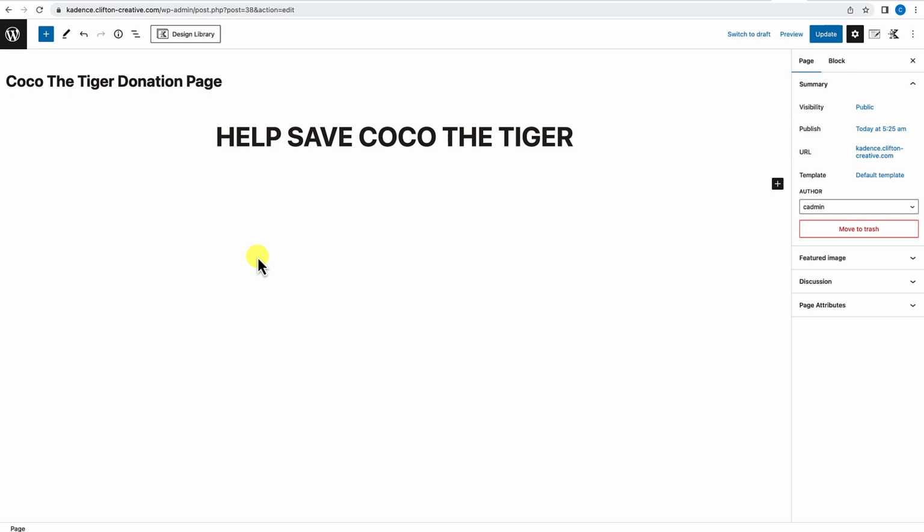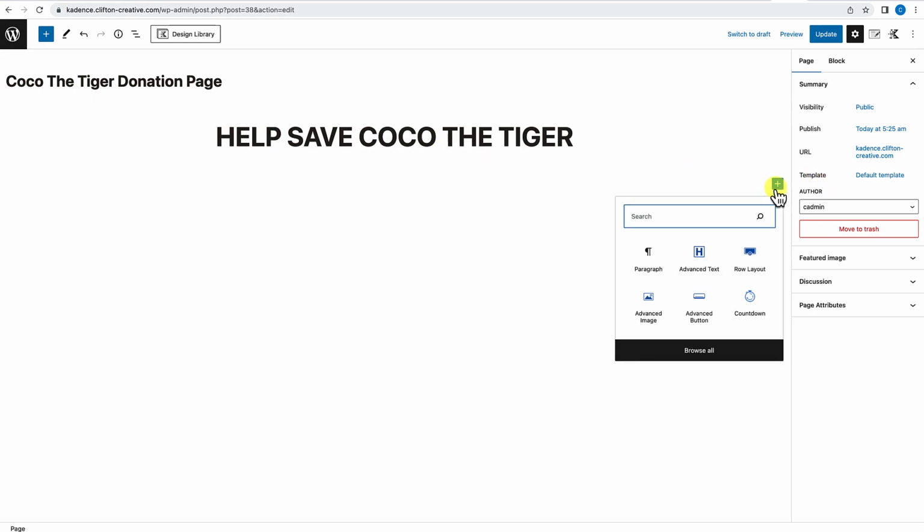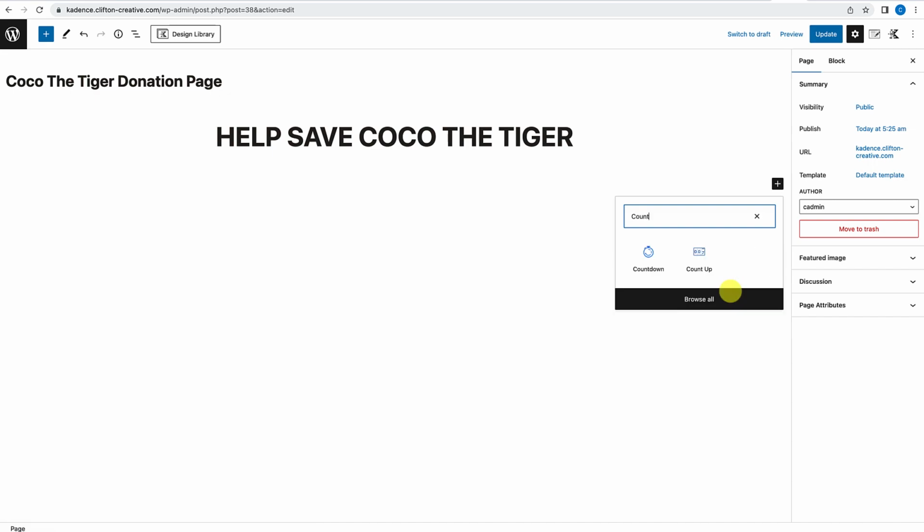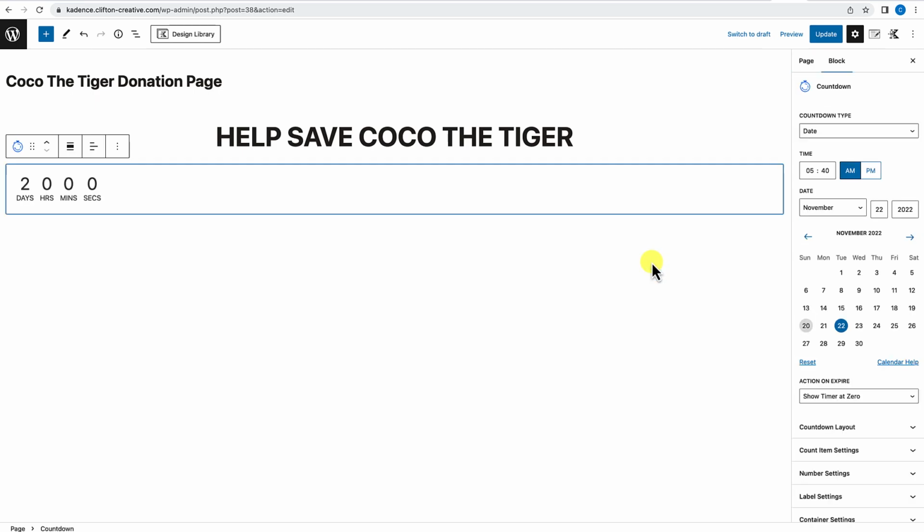Okay. All right. So now we have our heading title in place. The next thing that we need to add here is our countdown timer. I can do that a number of ways. I can click on the plus sign here and then add the countdown. It's already offering it to me, but if it wasn't offering it to me, then I can go ahead and do the search for it, and I'd find it anyway right there. So click on the countdown timer.